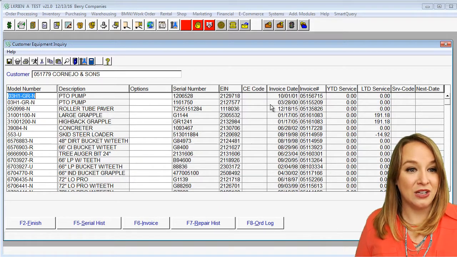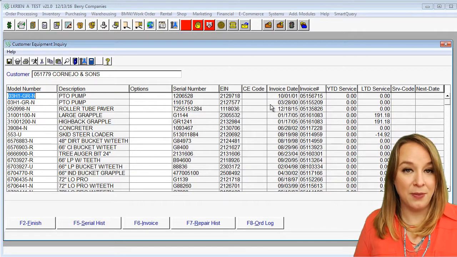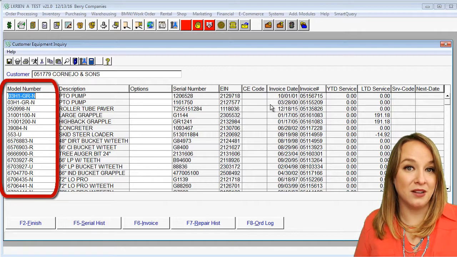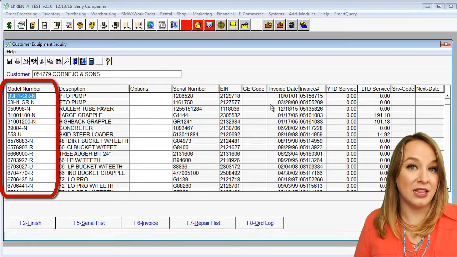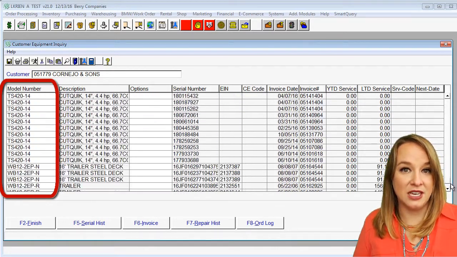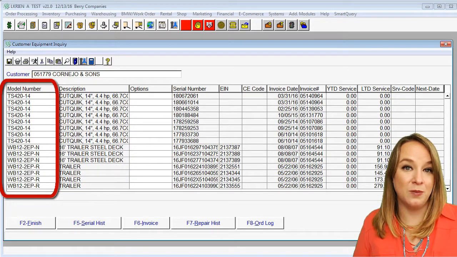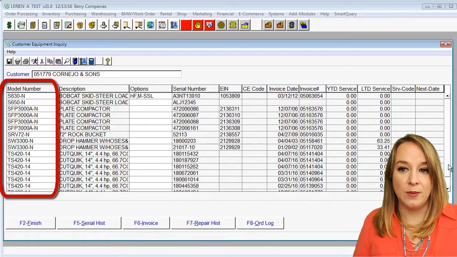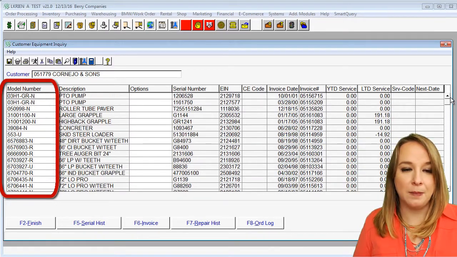So I can look starting at the top, and over in the model number column, I'll notice that it's alphabetical A to Z. Technically, the numbers even come first. So it's actually the number 0 at the very top, all the way at the very bottom would be the letter Z, or in this case, the letter W, because they don't own any equipment with a model number starting with Z. So I'm going to scroll all the way back up to the top.